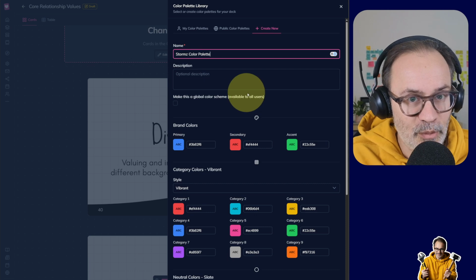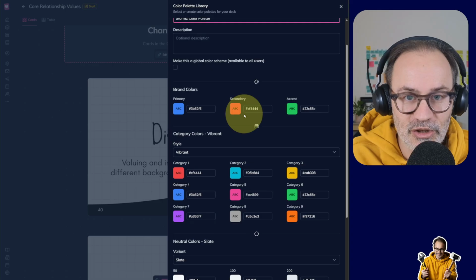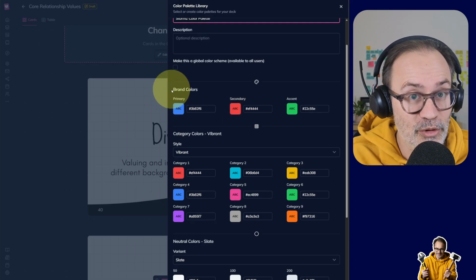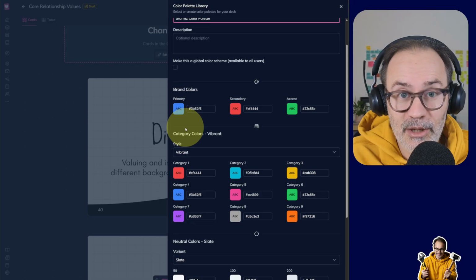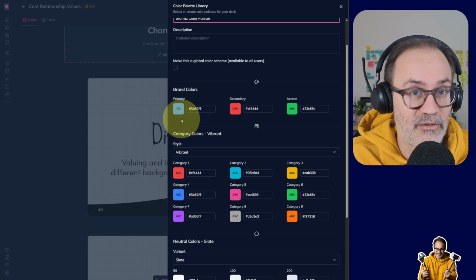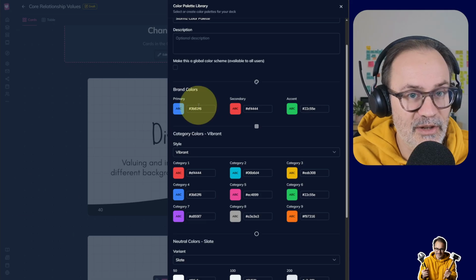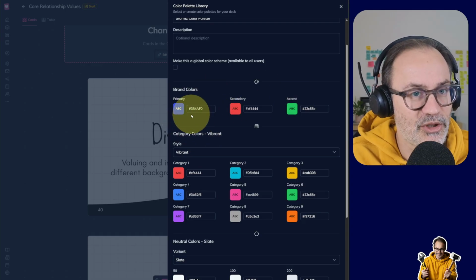And you see that the color palette has different sections. In each one of the sections you assign values to color tokens. So for example, you have the brand color, the primary brand color. This is where you're going to put the primary brand color of the company. So for example, for Storms, I'm going to copy and paste the hex value for Storms, and this is this kind of dark blue. And I won't need the secondary and accent, so I won't change them.